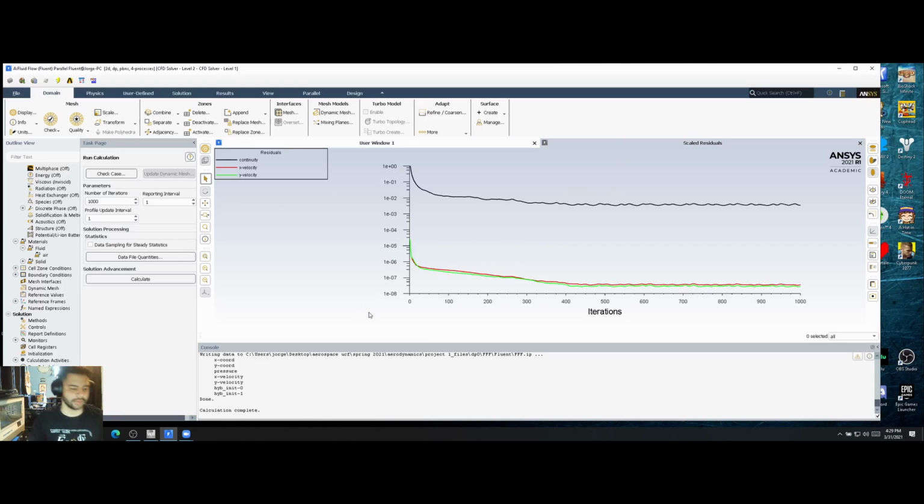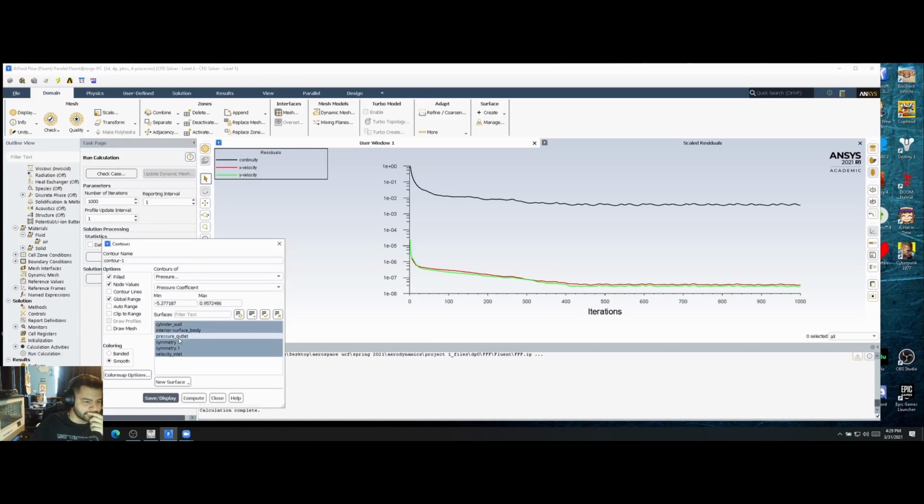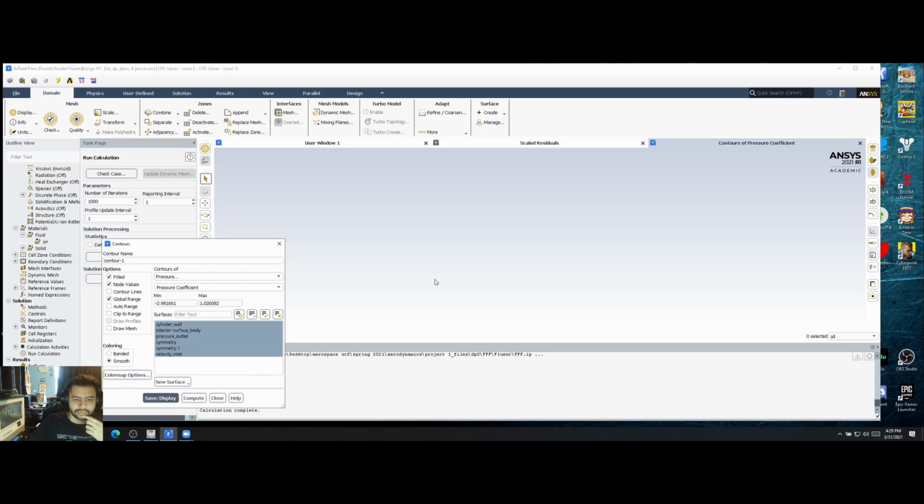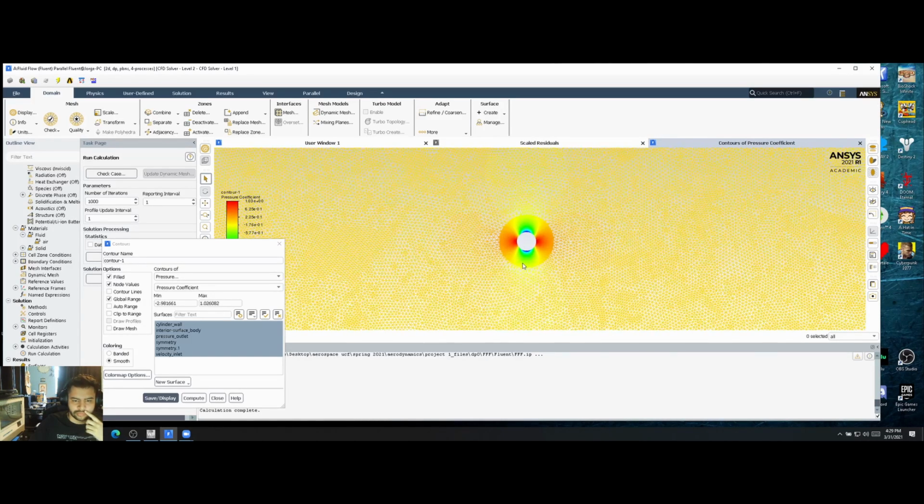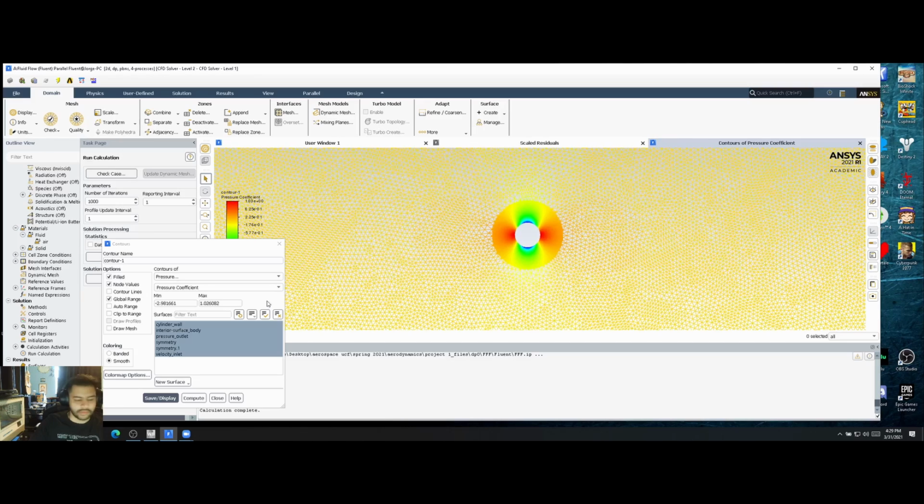We got that as a result. And it says that we need the velocity and pressure contours. So we go here, on the graph, contours 1. Now use the pressure. We're gonna compute it and display it. Now we're gonna go for the velocity. Velocity magnitude, compute, and display.